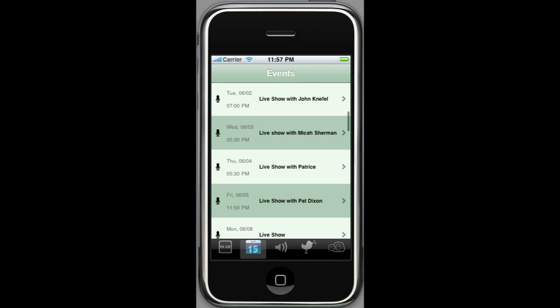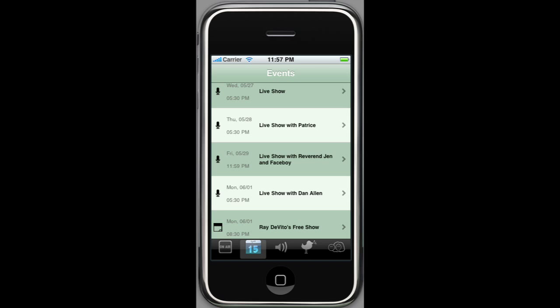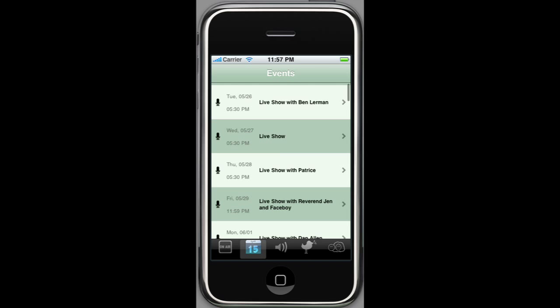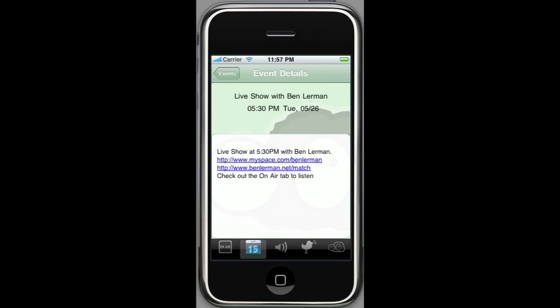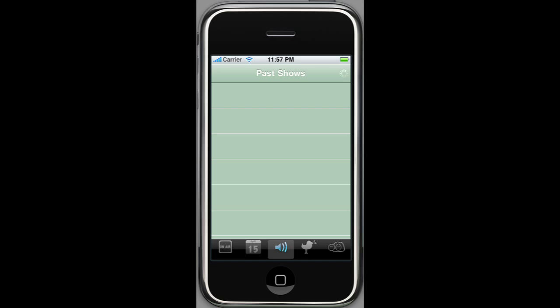The events tab, you can go through, see what's coming up. You will see the little microphones next to actual live shows, and little calendar icons next to events that are not actual shows. You get details on shows. Links are clickable, although they do open up in Safari right now. I'm hoping to fix that, but right now it's not officially supported.